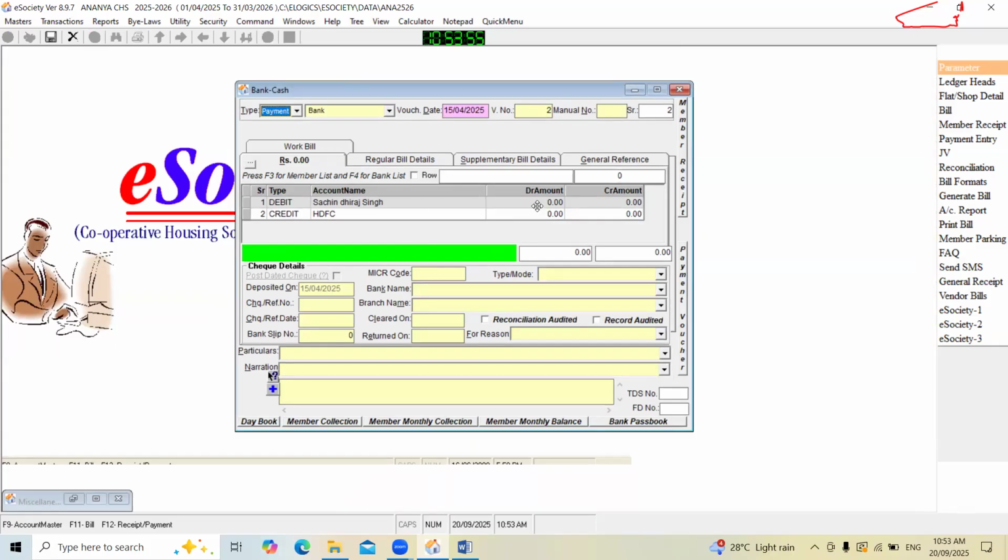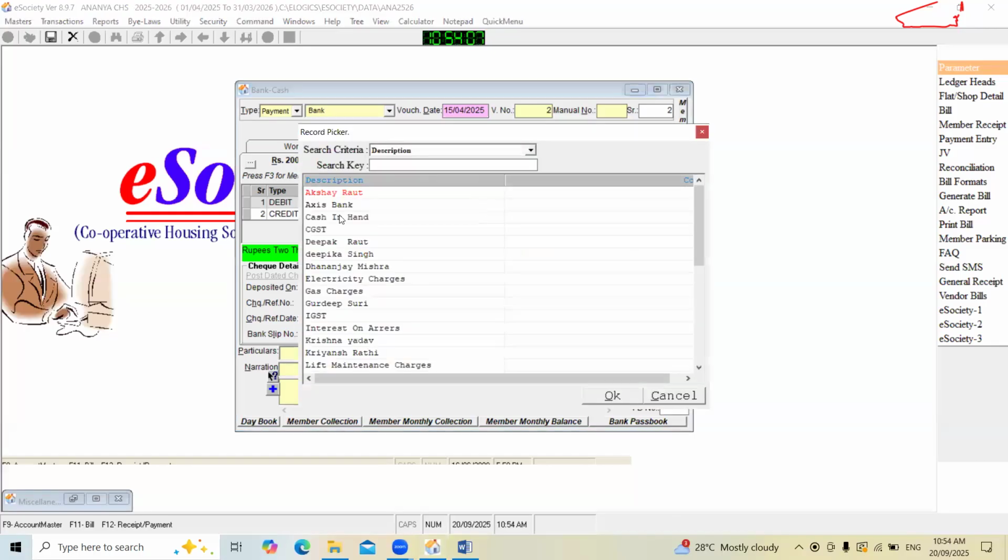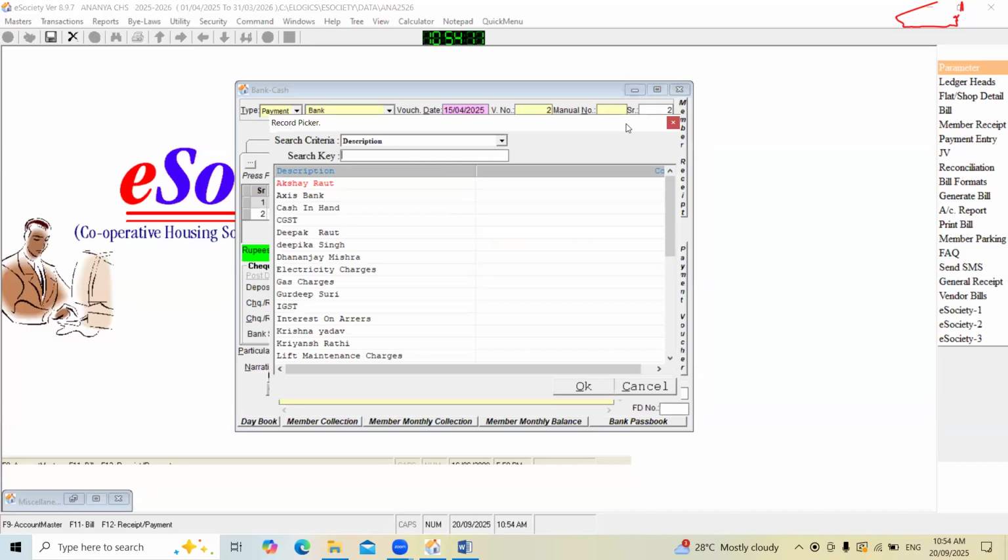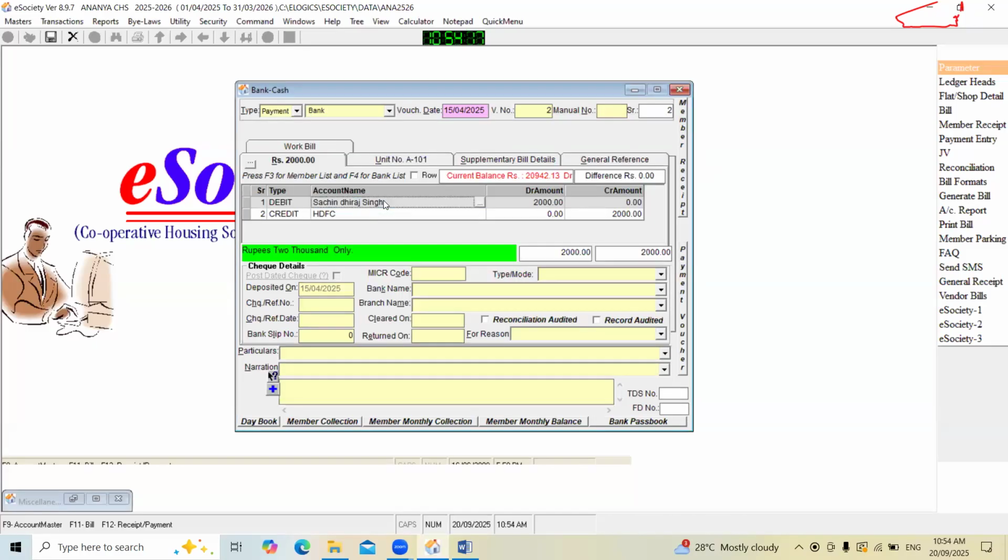So if you want to make the same payment voucher for the same member, you can just write down the amount, 2000 rupees. If you want to change the member name, you can change the member name. It means in this case you don't need to fill in all of this payment form. We'll select another member.